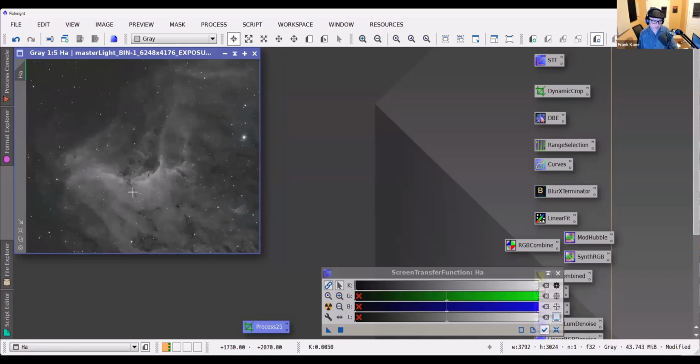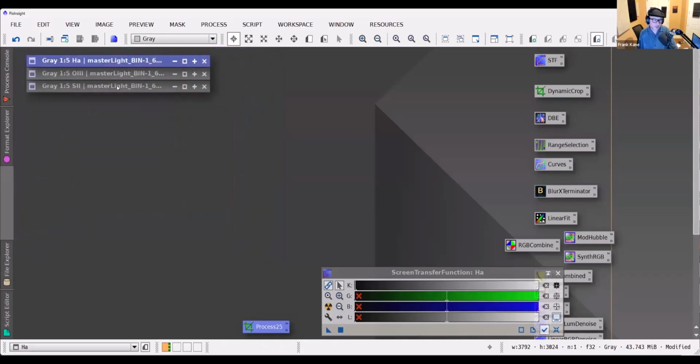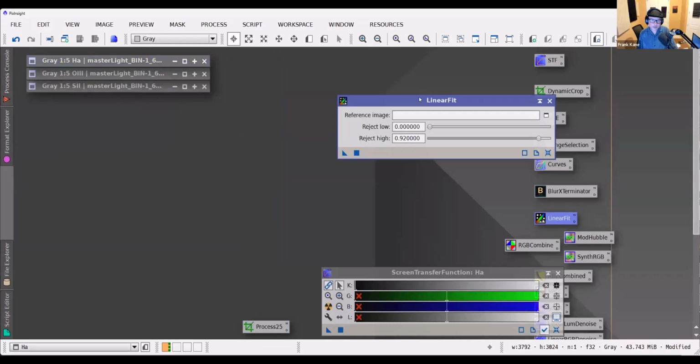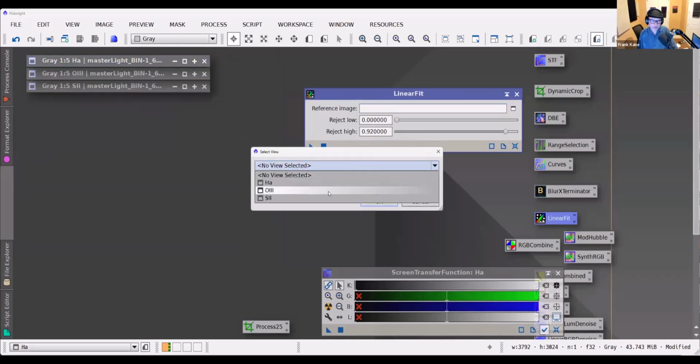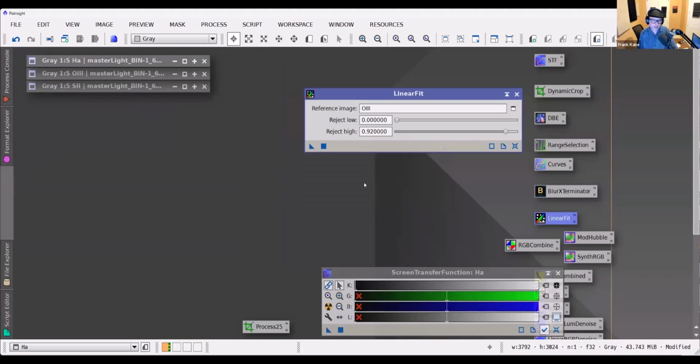But it's still 0.5 there, for example. It's still definitely stronger than oxygen. But that's one way to measure it. But sometimes it just comes down to which channel do I want to pull out the most. So let's go to linear fit. Usually the right answer is going to be oxygen, but sometimes you just want to experiment and see how choosing a different reference image affects your final image when you combine them together.